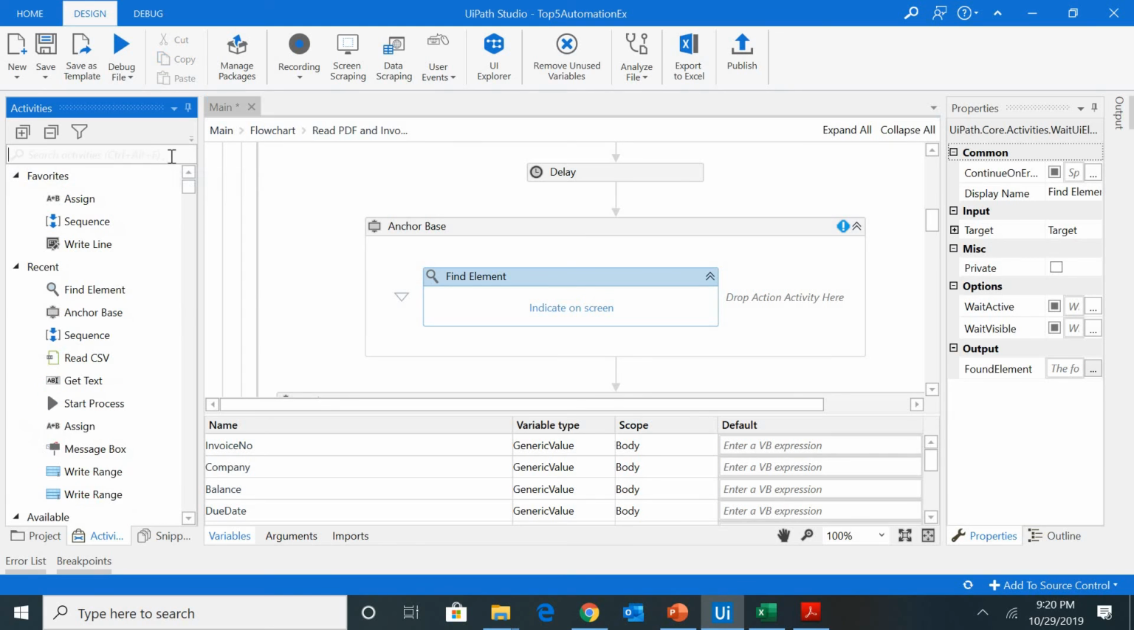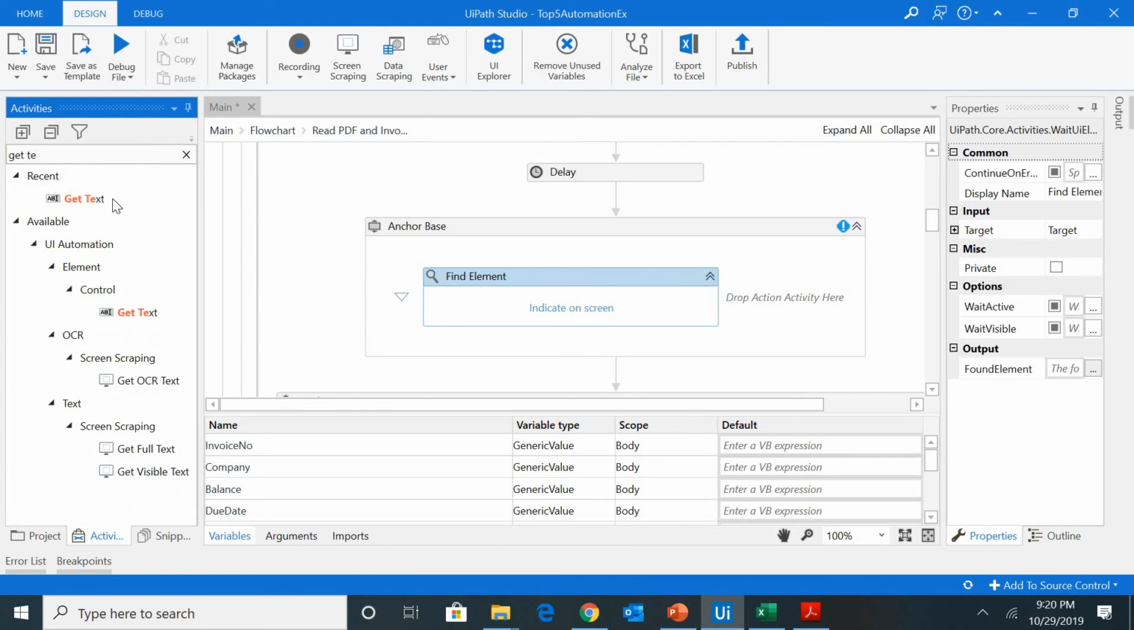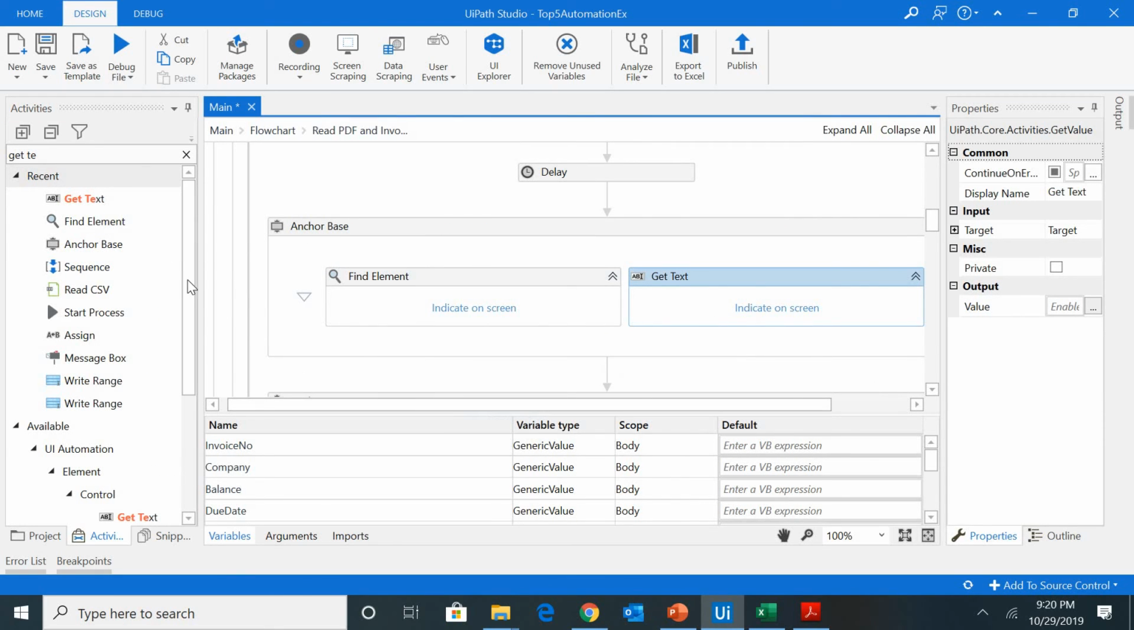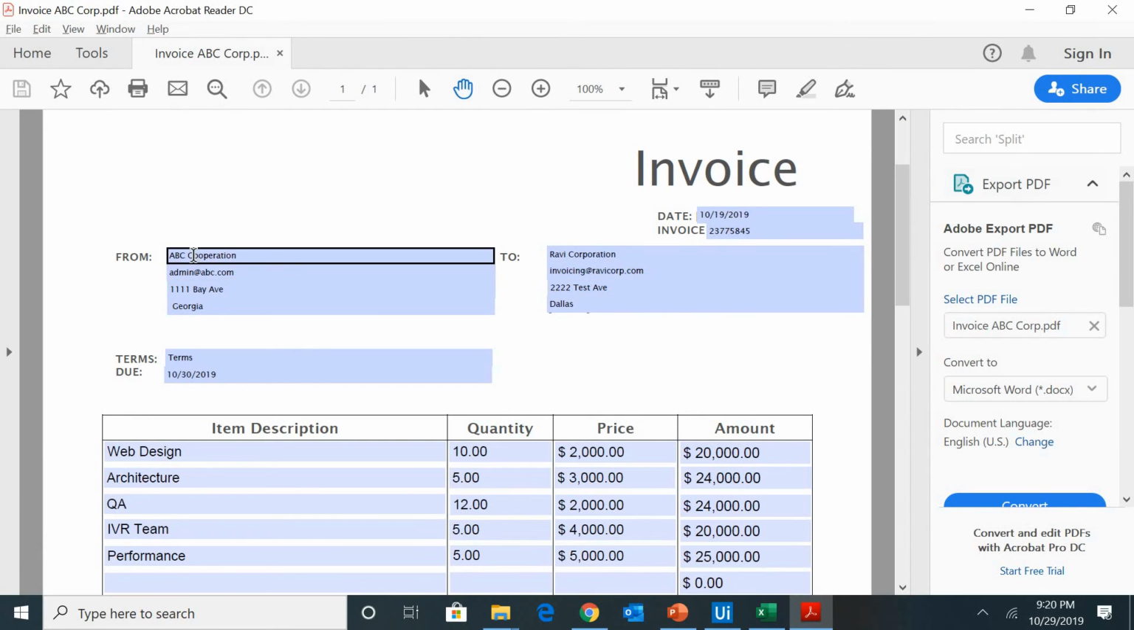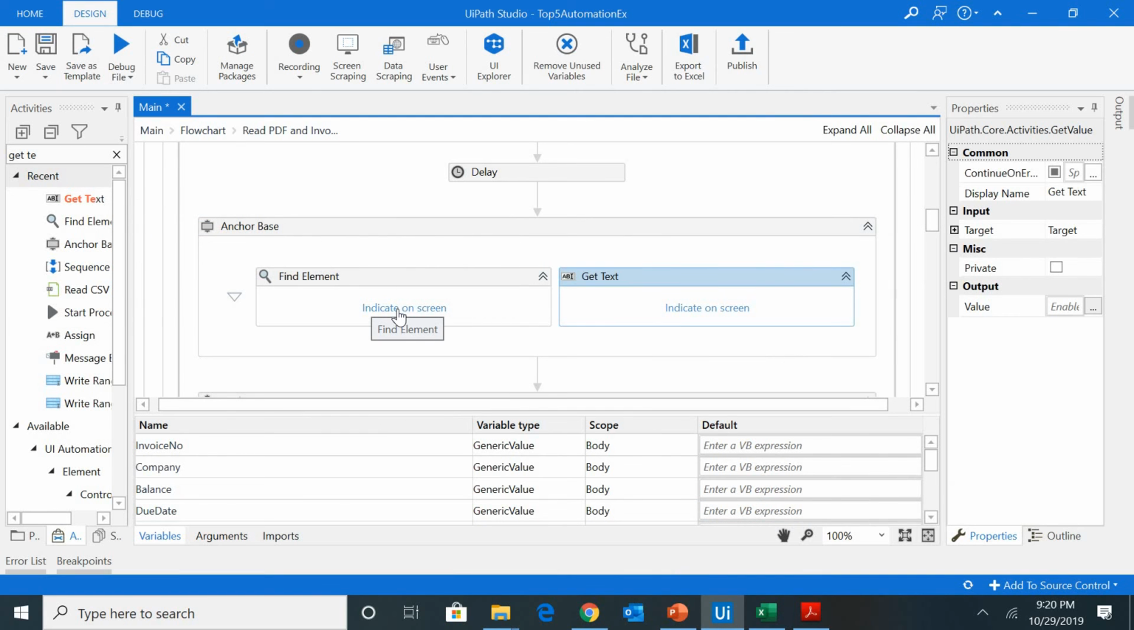And I will be using Get Text as an activity. So let me explain, guys, what is the difference between these two. I dragged and dropped it here. Let me show you. Let's assume I want to read the data called From, meaning the vendor. So this invoice is from which vendor? From ABC Corporation. So what I'll do is indicate on the screen.